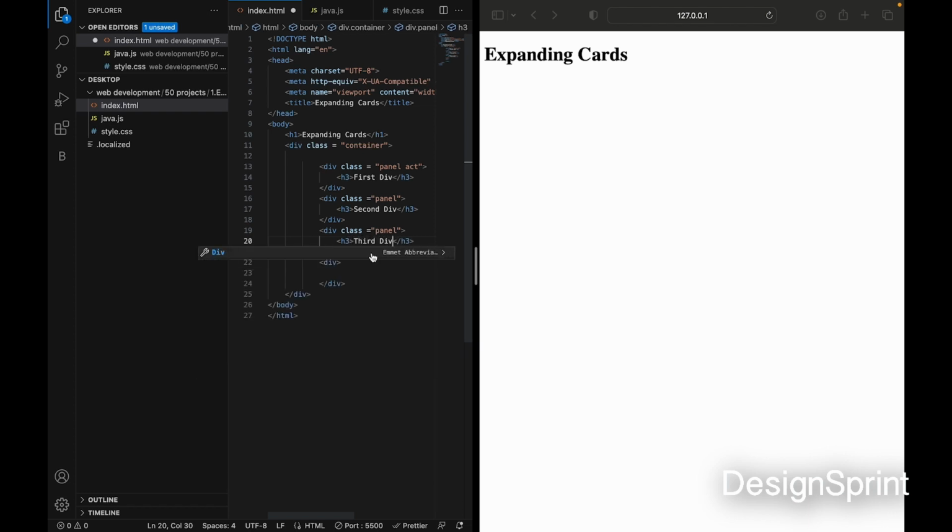Let me complete this. You can see that it's still not showing up because I did not save it till now. So I'm gonna complete it, panel and fourth div. Now you can see that it shows up once I save the file.